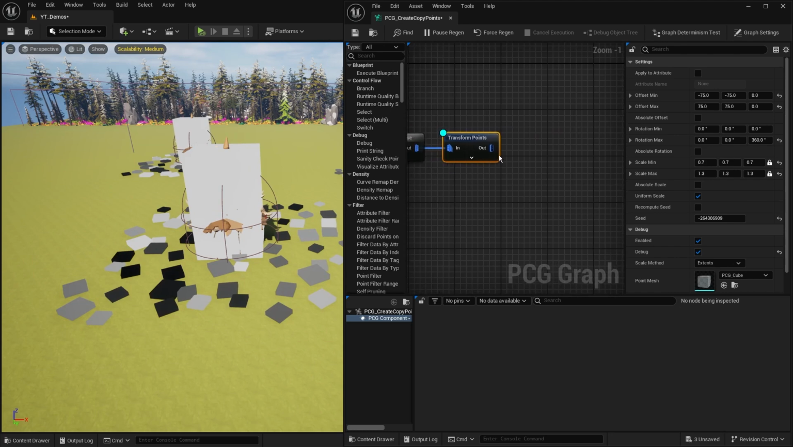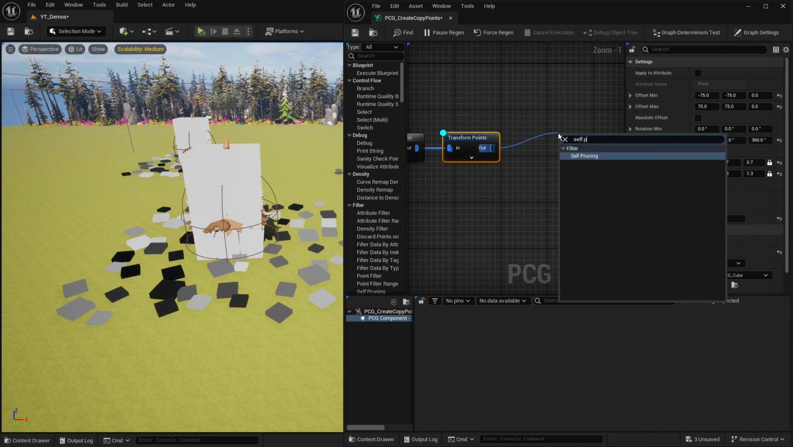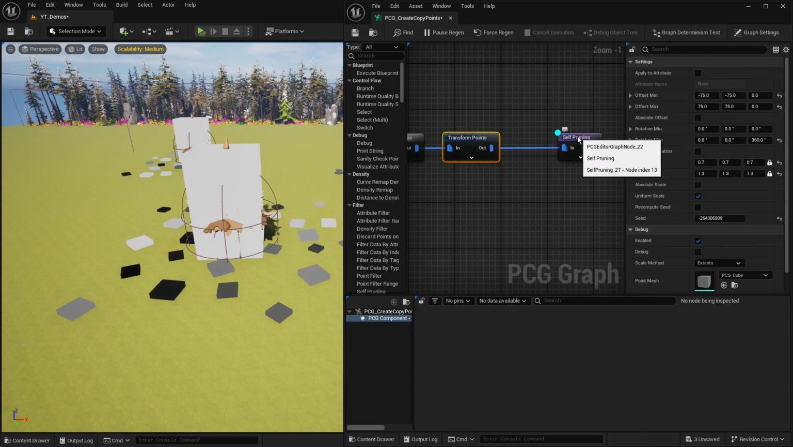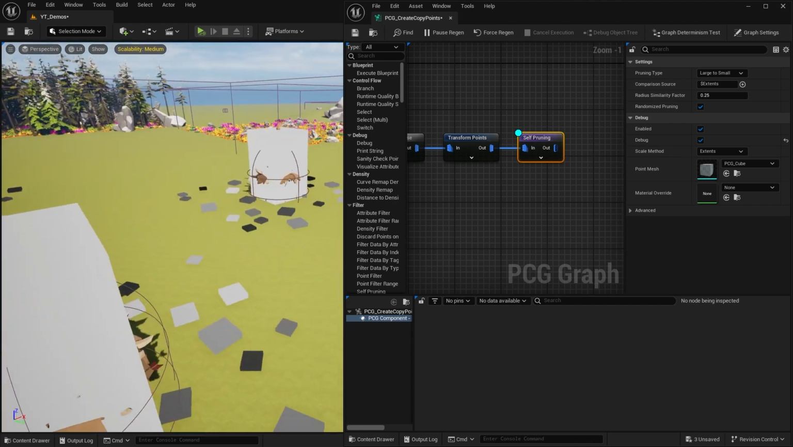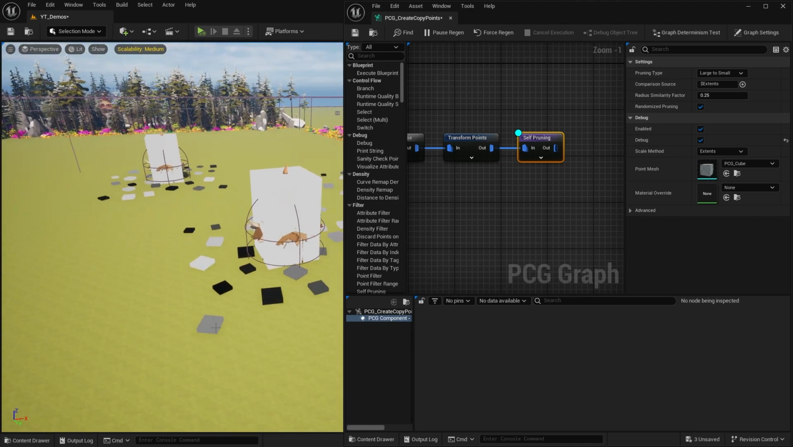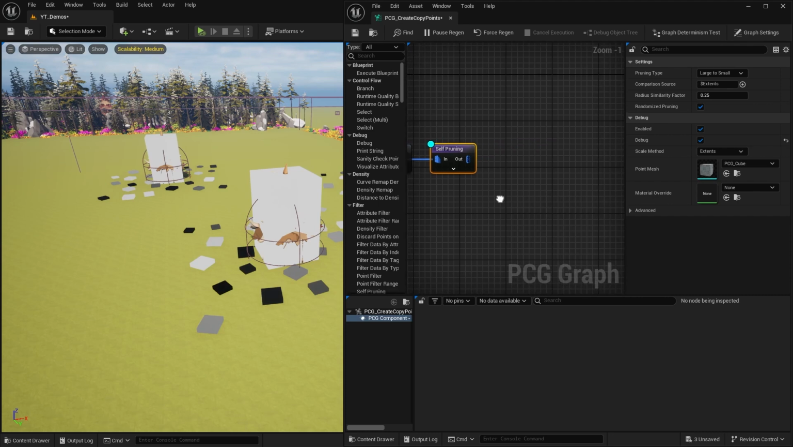Okay, so what else might I want to do? Well, after that, I might want to use self-pruning to get rid of any of the overlaps. So you can see here, I can use that to look for any clusters of overlaps, and that removes some of that for me. I can still have the density, so I can use the density at any point to go, I want to have plants on a certain value and I want to have flowers on a certain value.